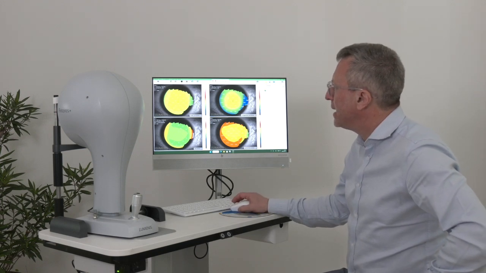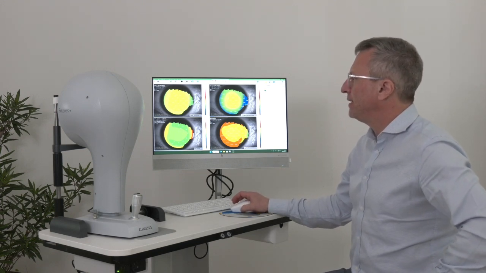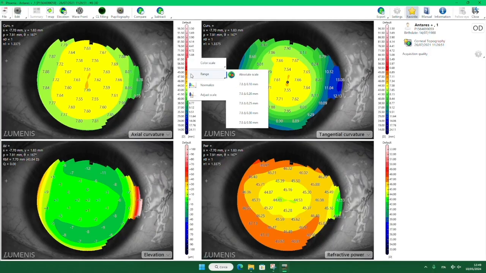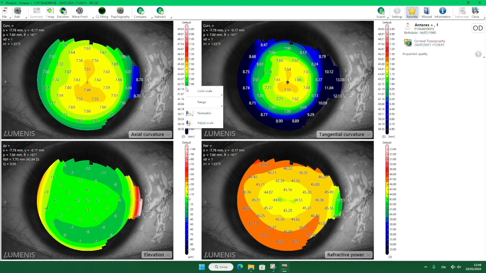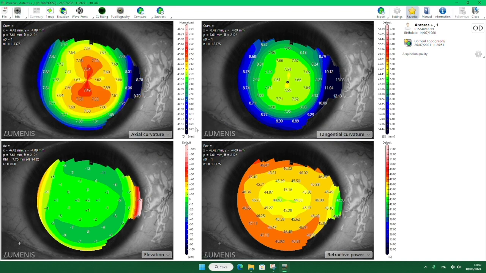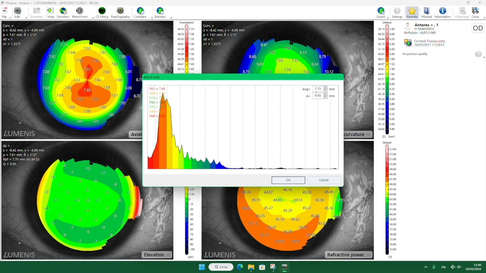So what about the scale, the color? These maps are color-coded maps, and so you can change the scale. For example, I can change the range here. I can keep the center point in millimeters at 7.8, but I can change the steps. So this is 0.10 steps or 0.20 steps, and so on. Then I can normalize the scale, or I can also adjust the scale. So I can choose the central point, and I can adjust the delta as I desire.